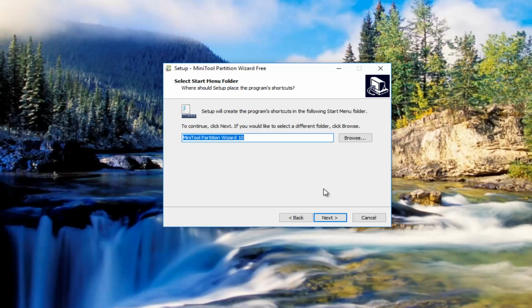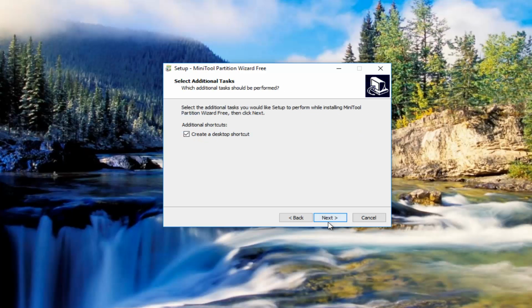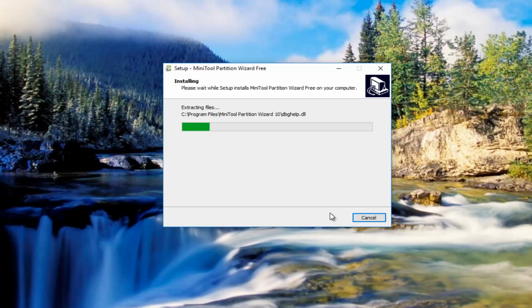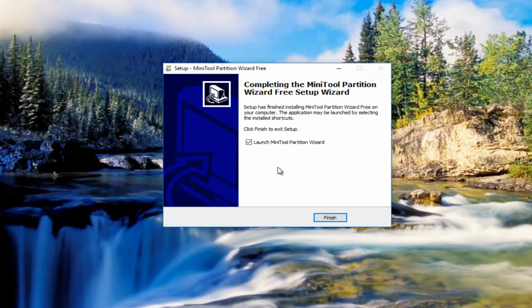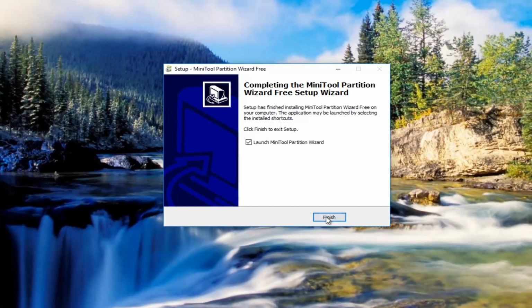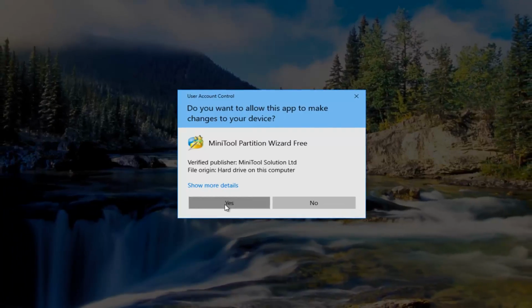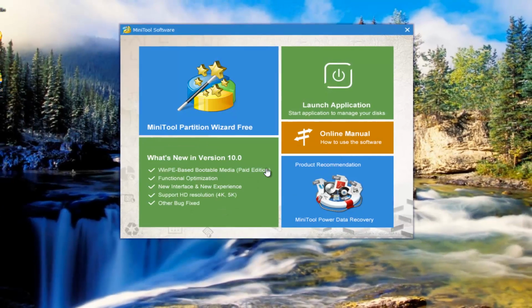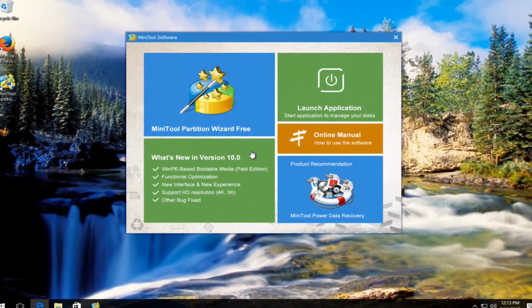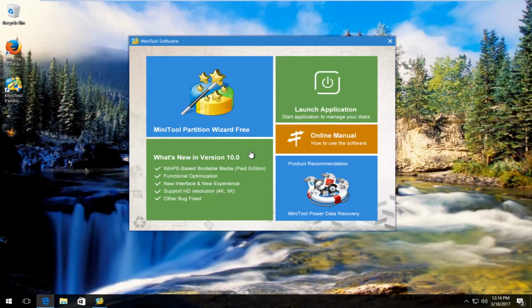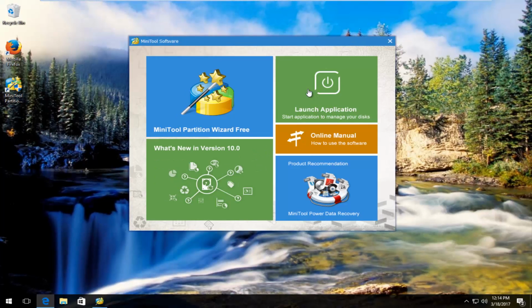Then we're going to select next, add it to the start menu, create a desktop shortcut, and once we're done, if you choose to uninstall, you're more than welcome to. It shouldn't be that big of a deal. So we want to launch the mini tool partition wizard and click finish. Okay, so now that this utility is up, what we're going to do is left click on the launch application.